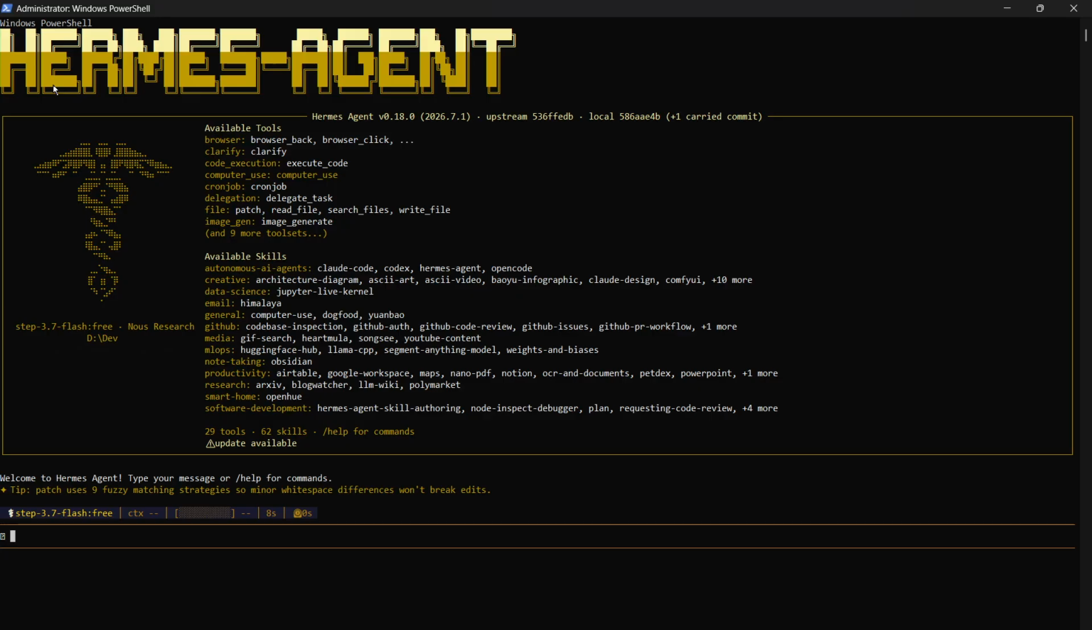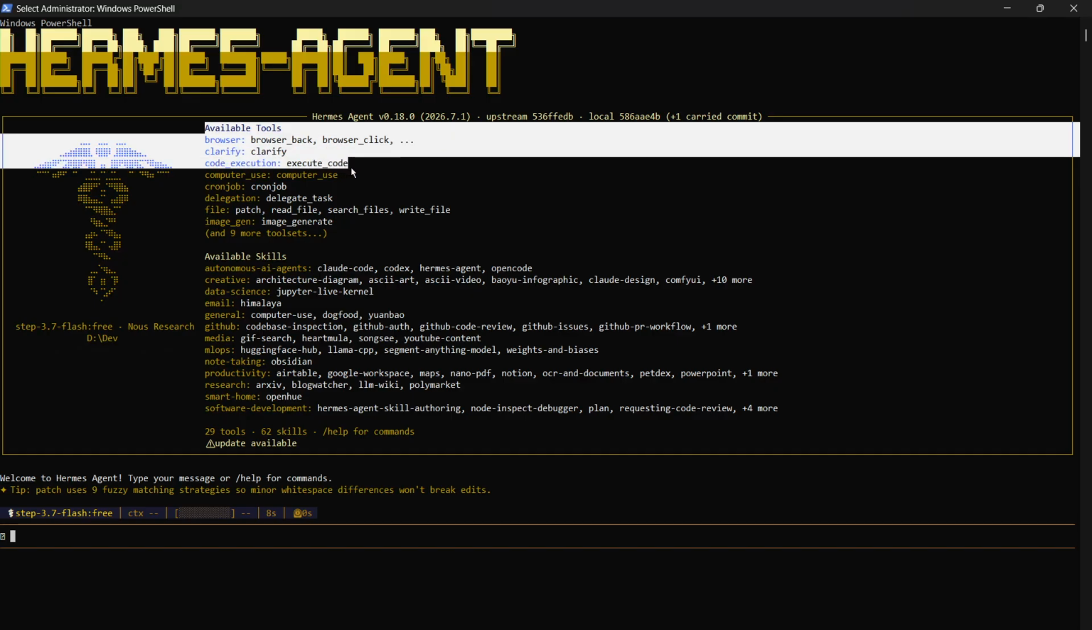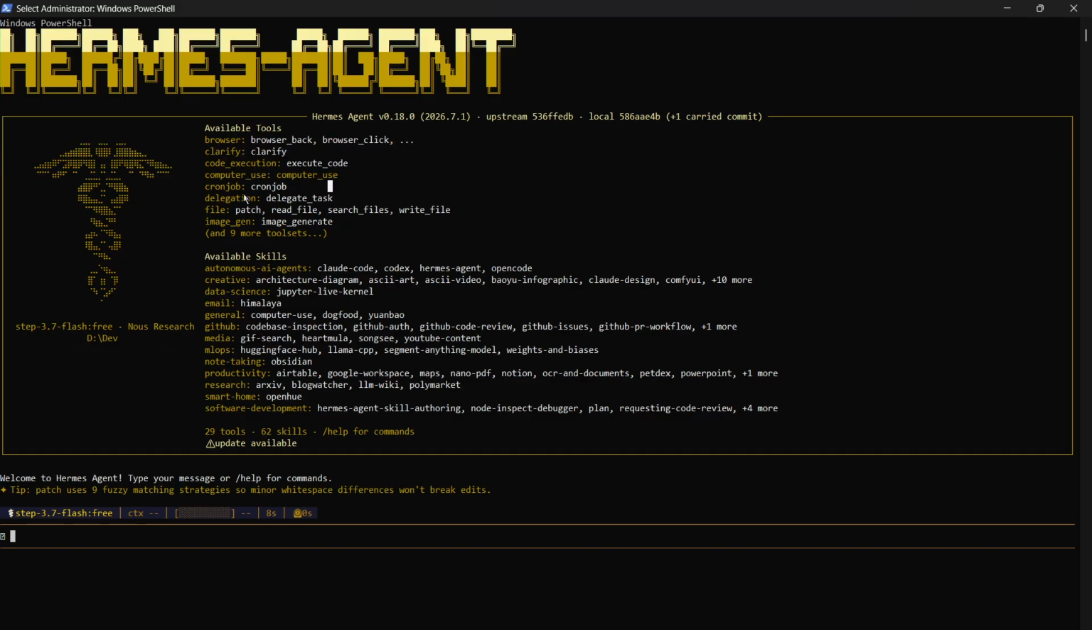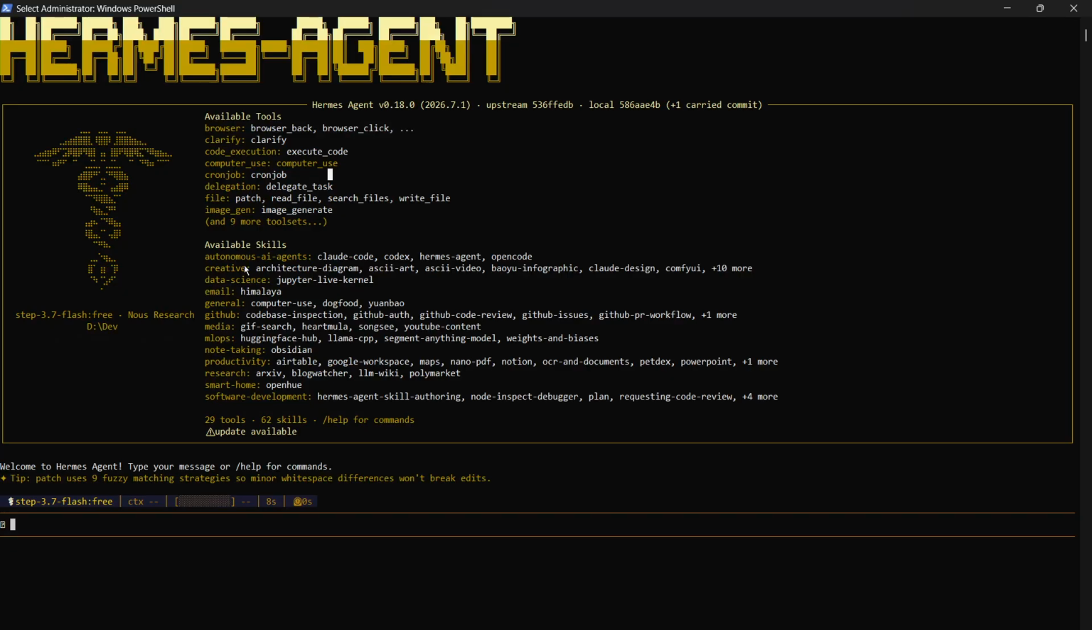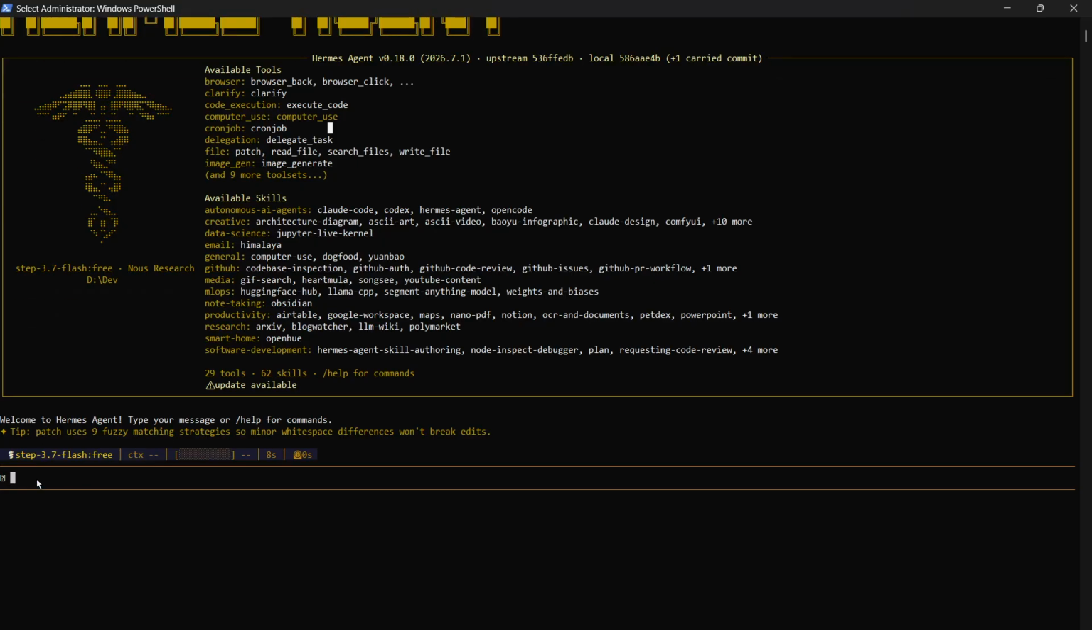And from here, you can see the version info, the upstream code, and the local commit IDs as well. Then you can see the available tools: the browser, clarify, code execution, computer use, cron job, delegation, file, and also the available skills which are right here, like the autonomous AI agents, creative, data science, email, general, GitHub, media, loops, note taking, and many more. Then we have the welcome to Hermes agent. You can type a message or help for commands.